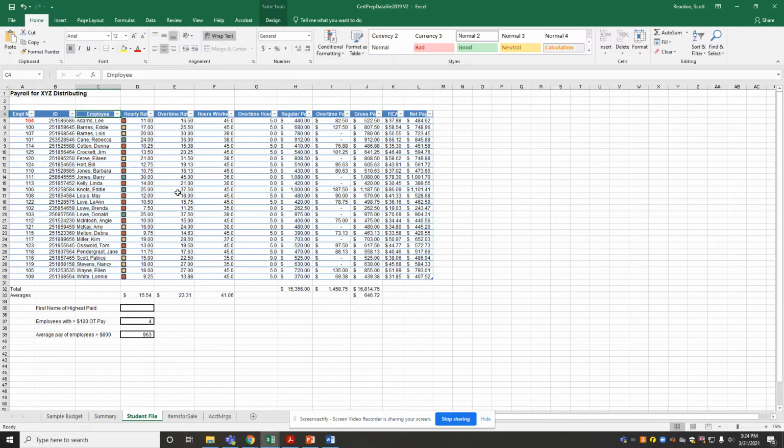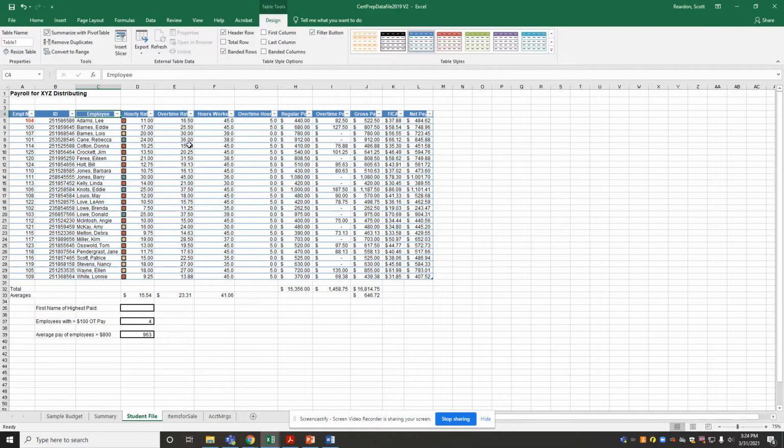So I'm going to go in, because I'm in my table, I have this Table Tools Design tab, which I think Gmetrics calls a contextual tab. I call it an interactive tab. Click on Table Tools Design tab. Come up here where it says Table Name. Click on that. Payroll Data. I'm going to name that just that one phrase without a space in there, and enter. So now the table is called Payroll Data.